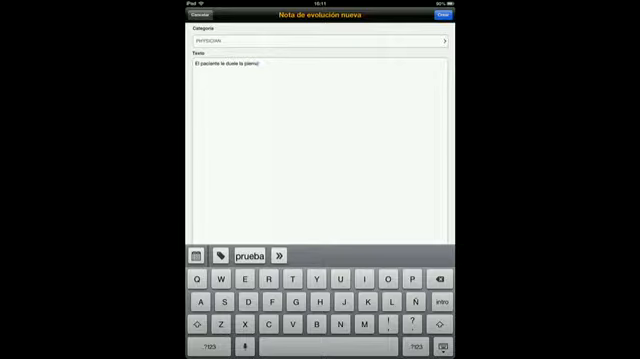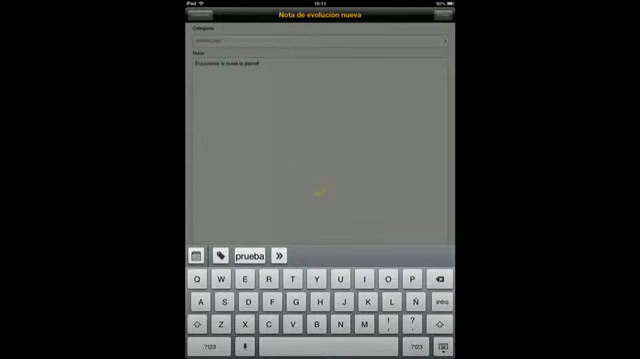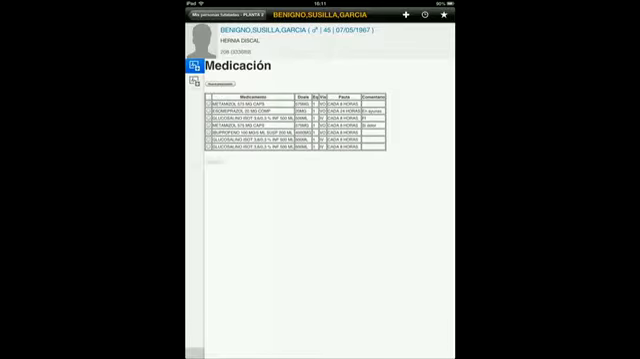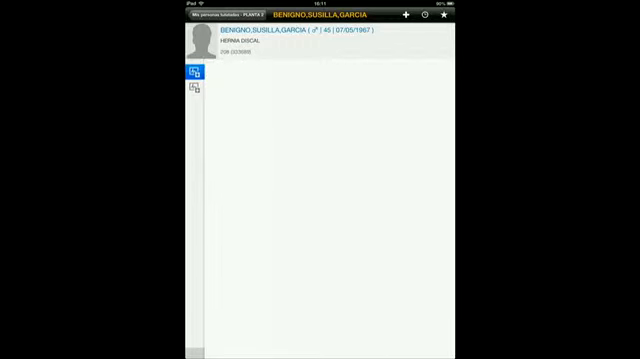I can take a picture of the patient's extremity. I select this. Okay. For some reason it's not appearing everything.